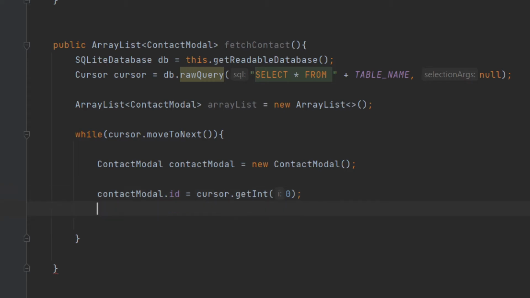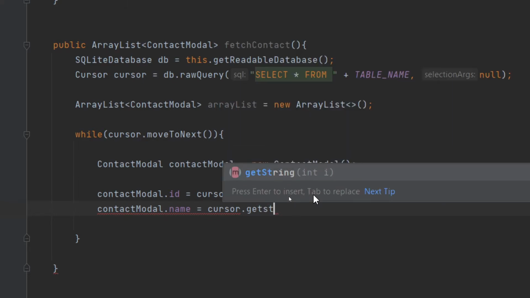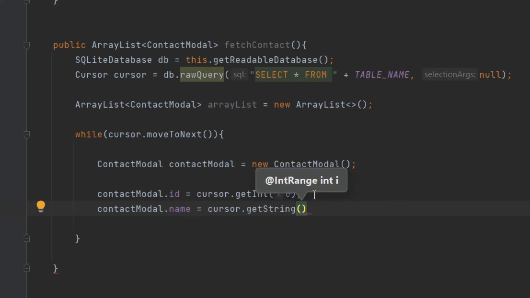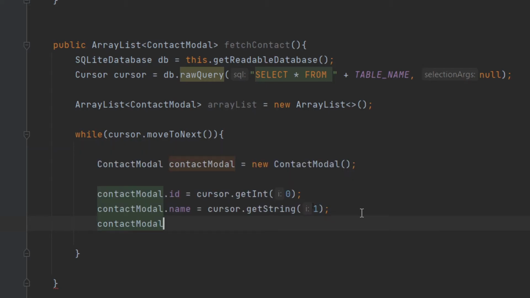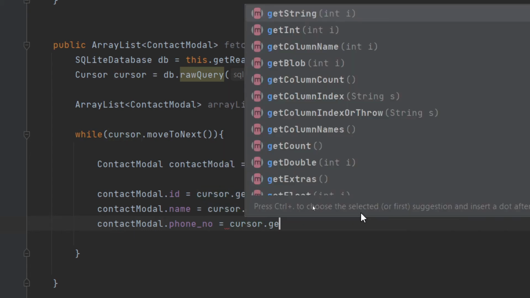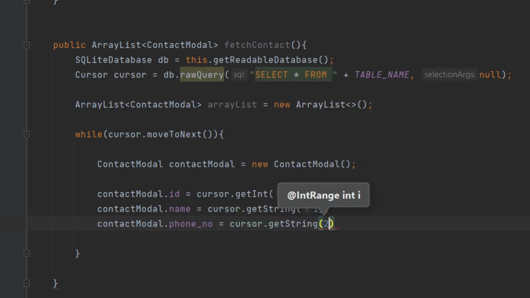And second thing, we want to retrieve the name of our student, suppose. So I will type here contactModel.name and cursor.getString. Because name is a string, that's why I have used the getString function, and you know that the id is an int, that's why I use the getInt function here. And same, we have to type our column index here, and at last we have to type here contactModel.phoneNumber is equal to cursor.getString(2) semicolon.